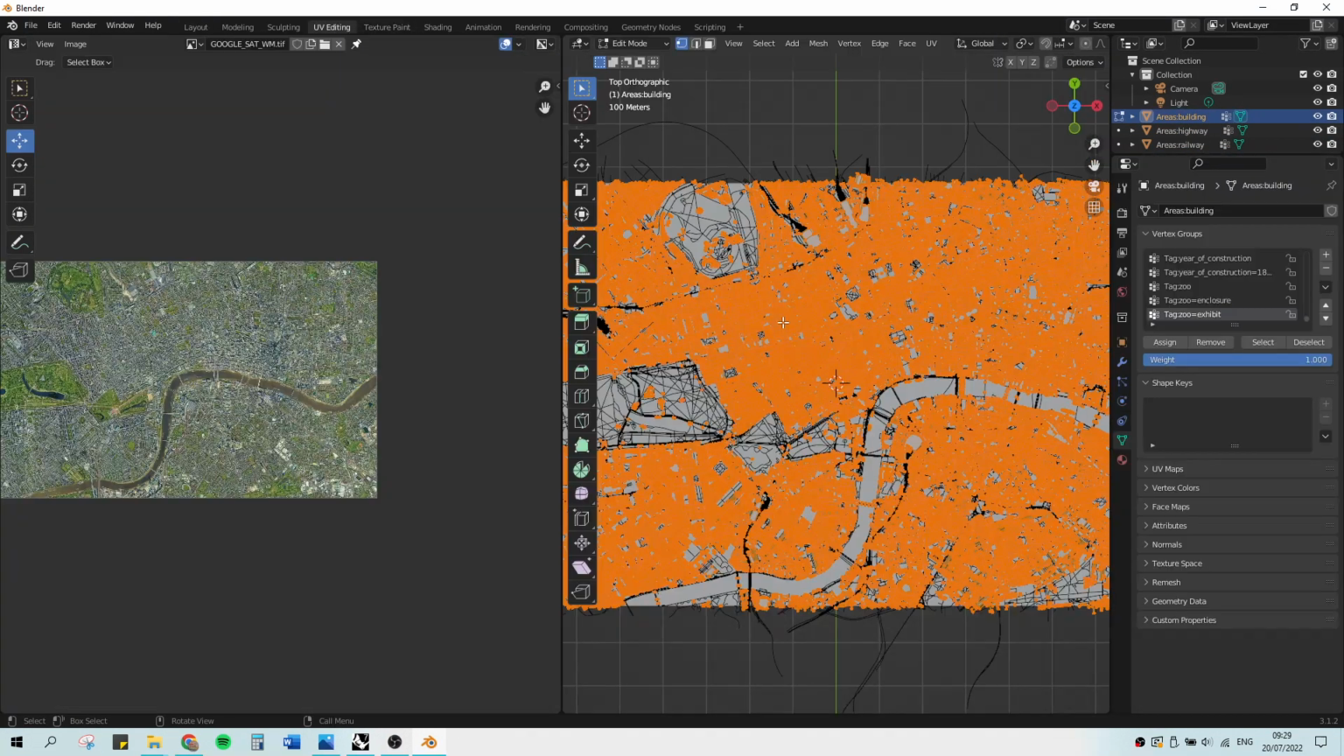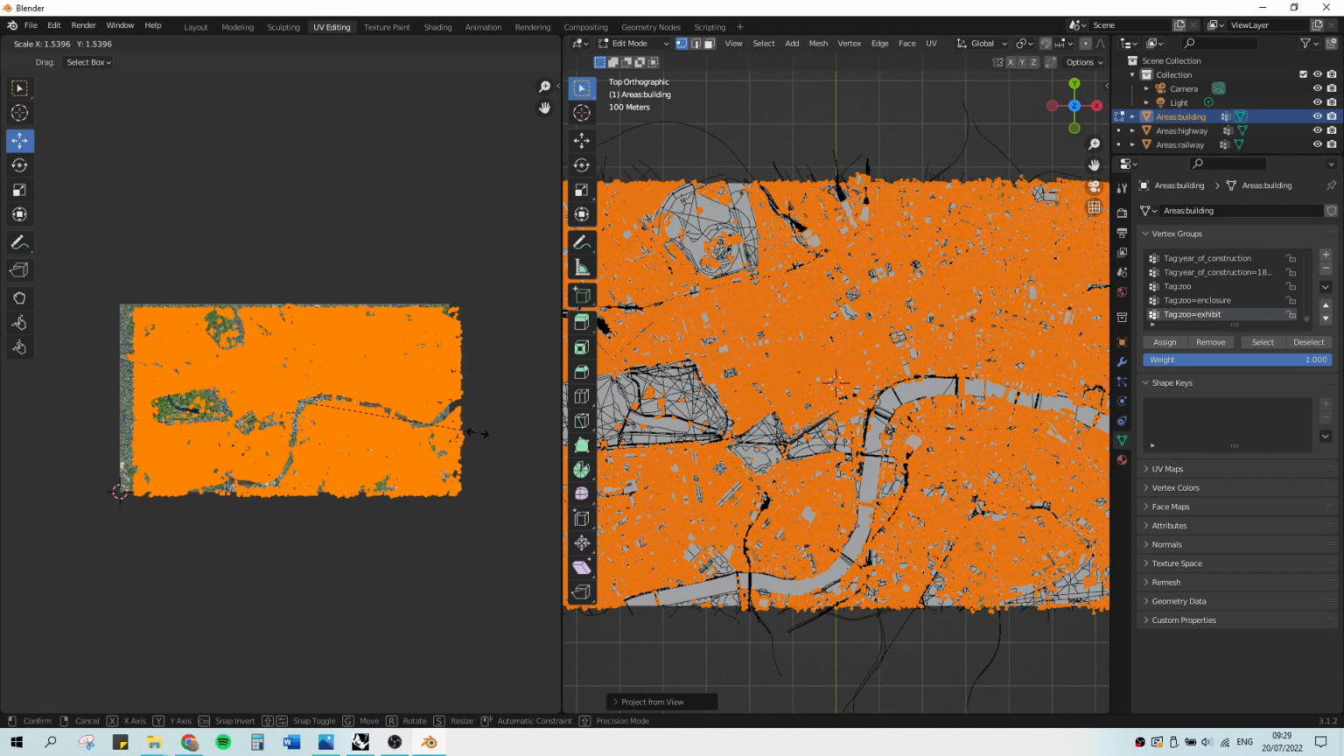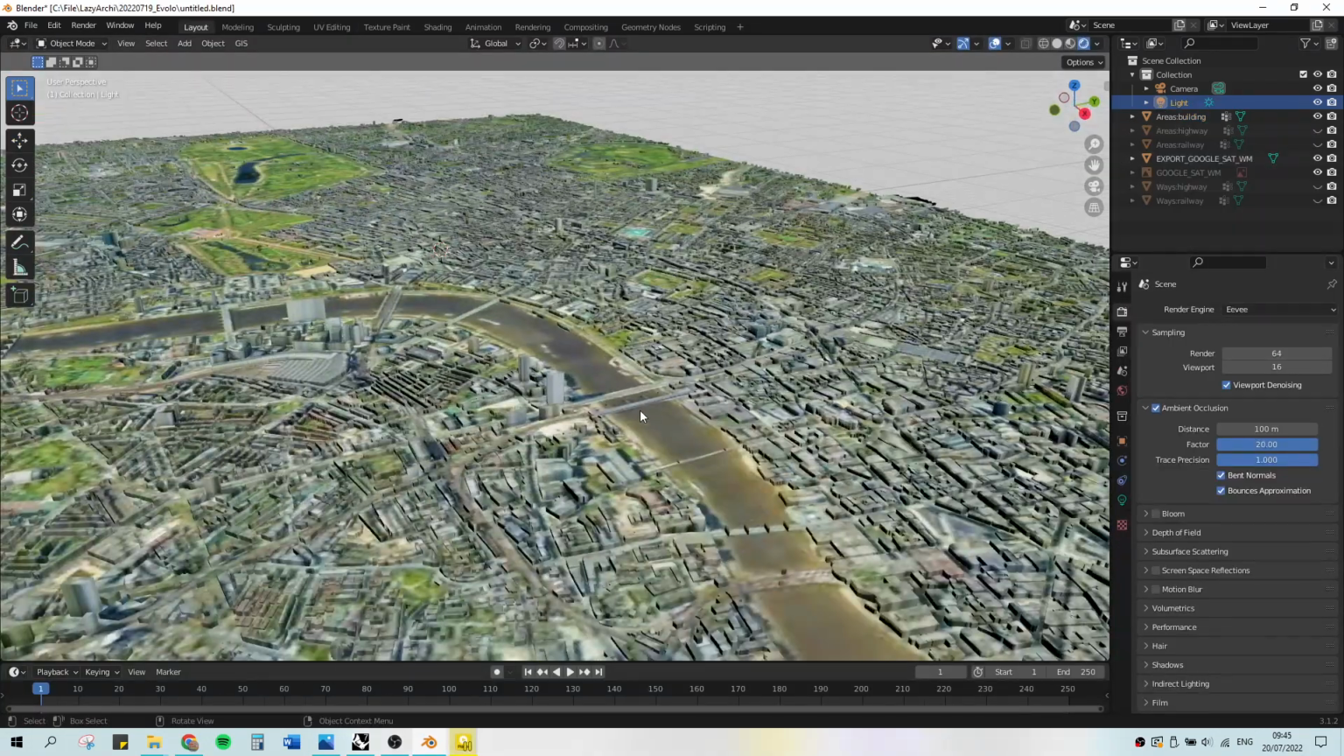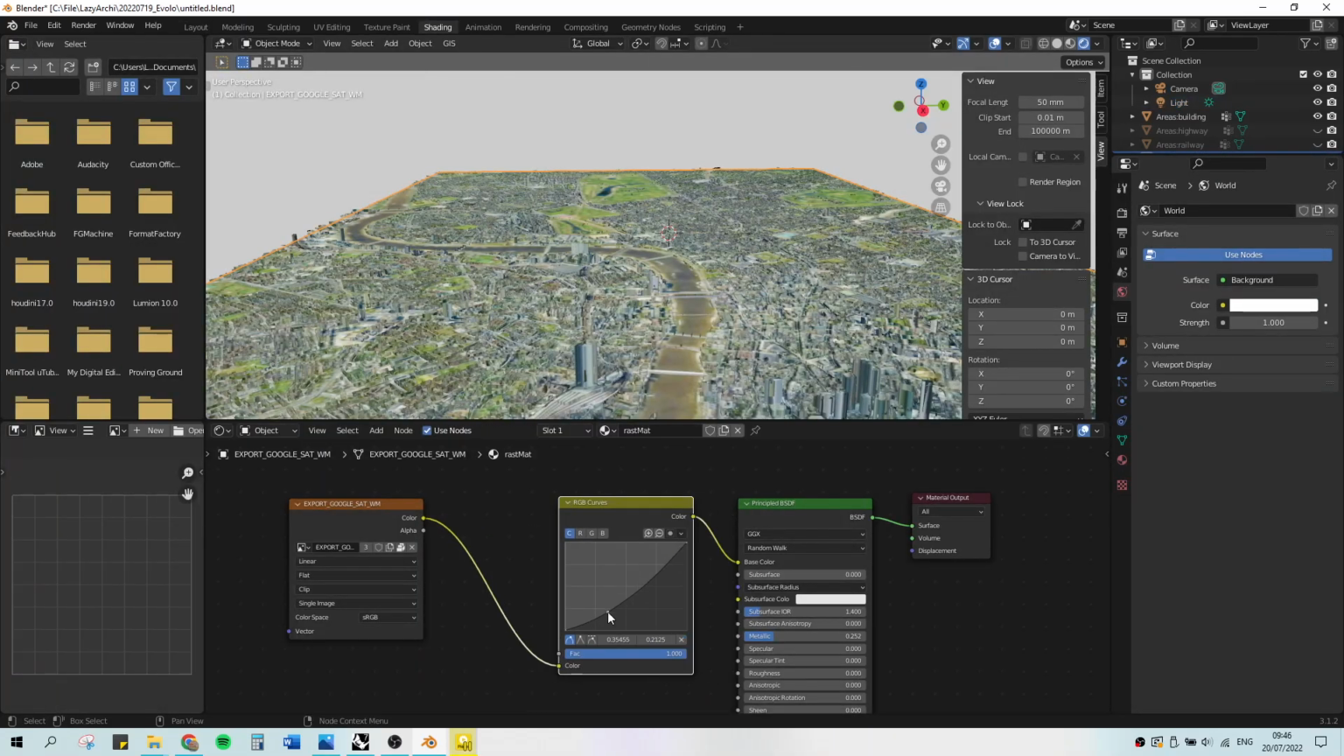Hit U and project from view. Align the buildings to the satellite image. And there you have it, a fully textured urban model of London. Go to shading tab, add a curve to the material to make it look more realistic.